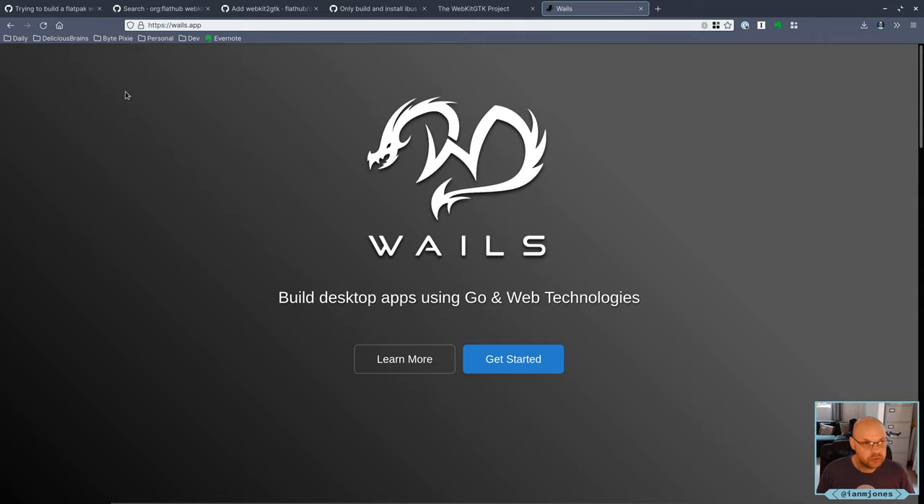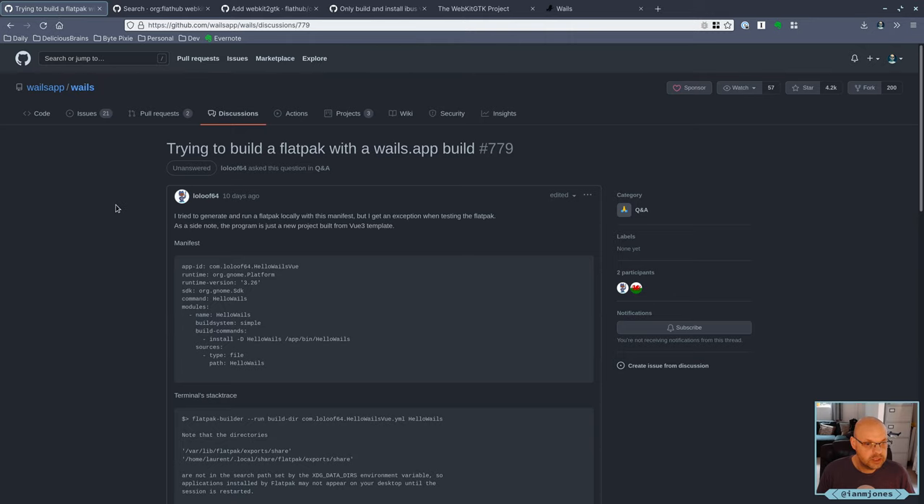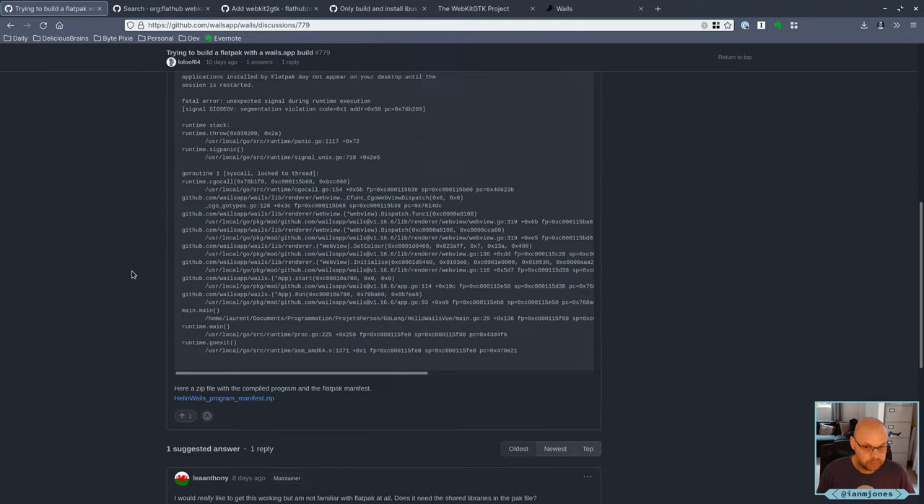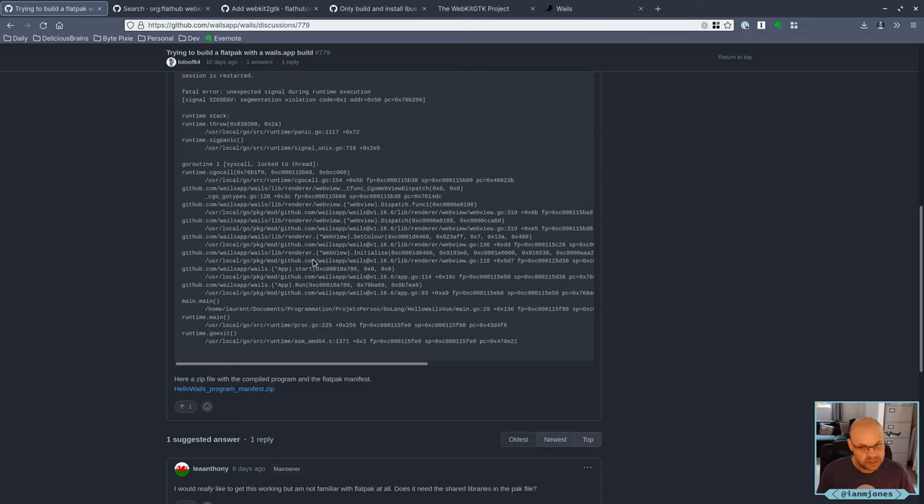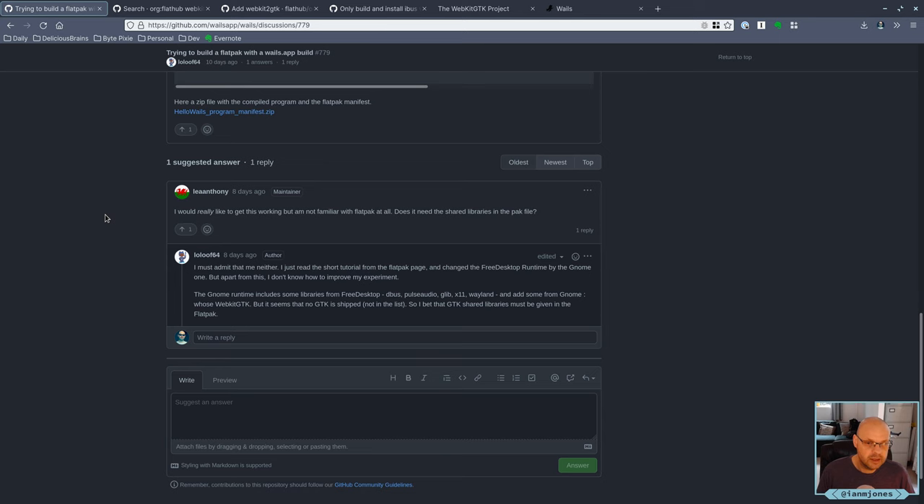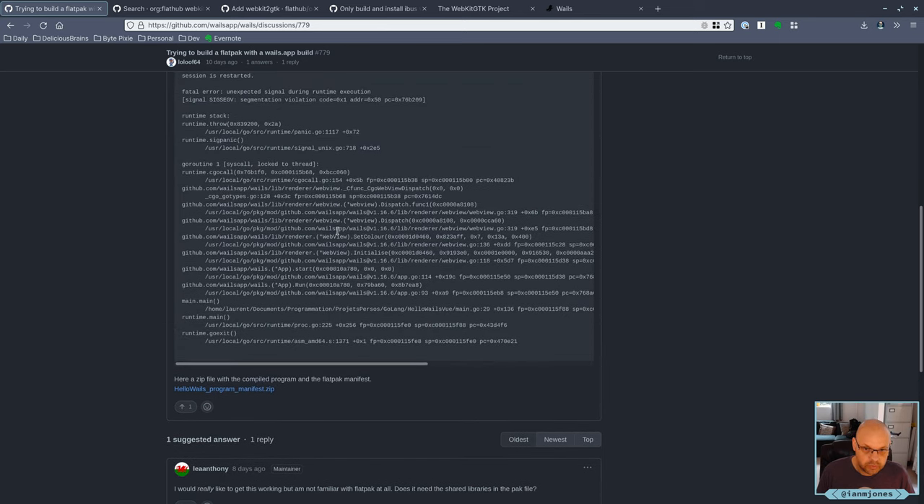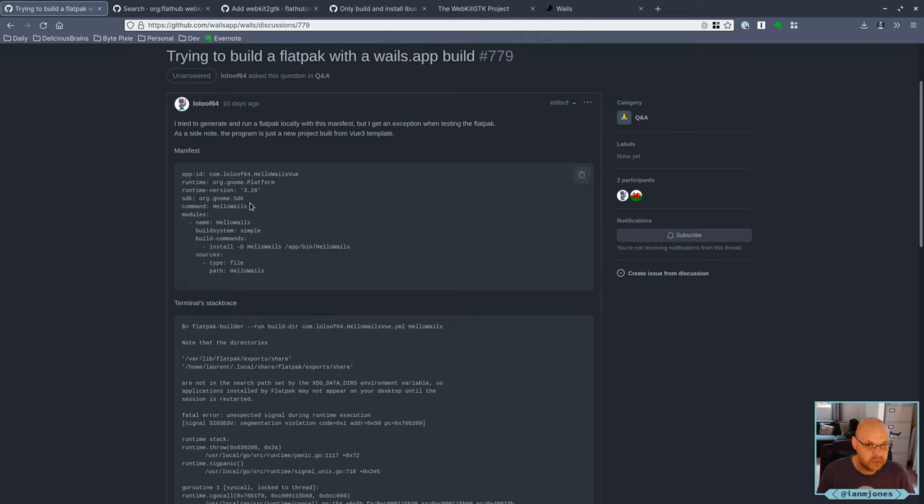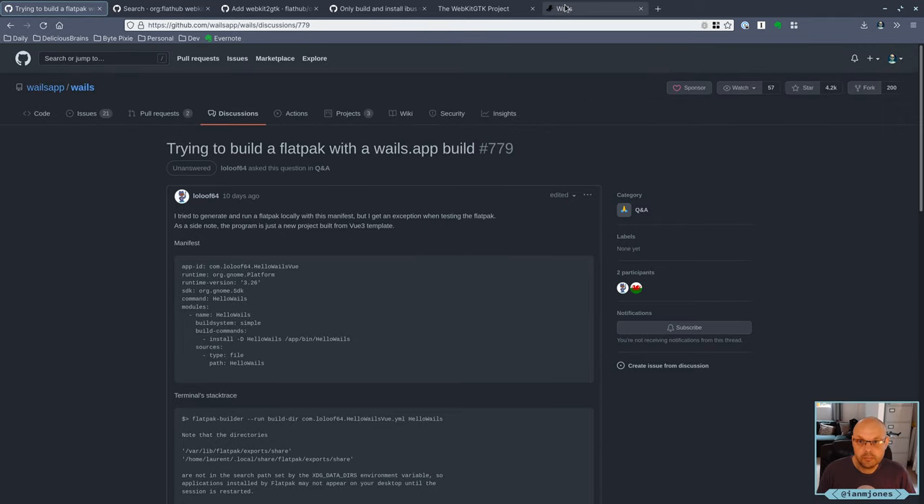But while I was looking, I also noticed that someone's been trying to build a Flatpak with the output from Wails and having problems. And I thought, if I can get it going, maybe I'll have a little play at seeing if I can fix that as well, because I've had recent doings with Flatpak. And I have an idea that it's simply that the WebKit library needs to be compiled in as well, because it probably does not come with the GNOME runtime that they're using here. So anyway, first of all, I want to actually have a quick play with Wails and see how it goes.